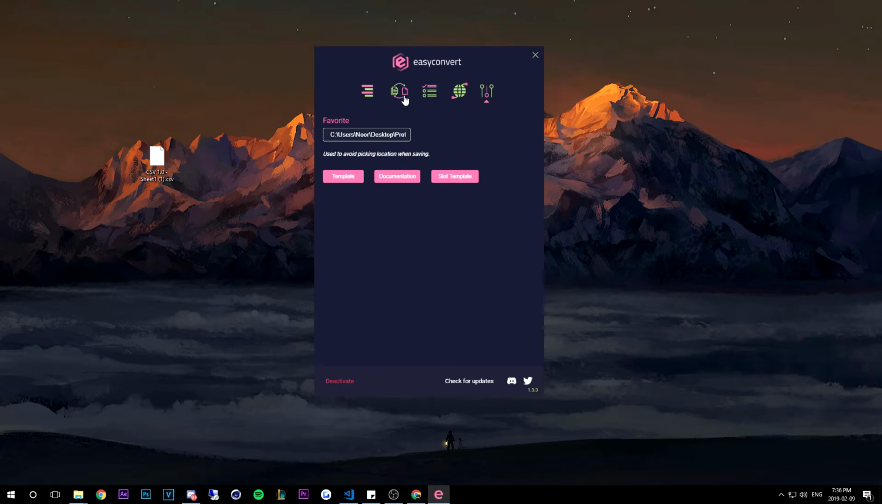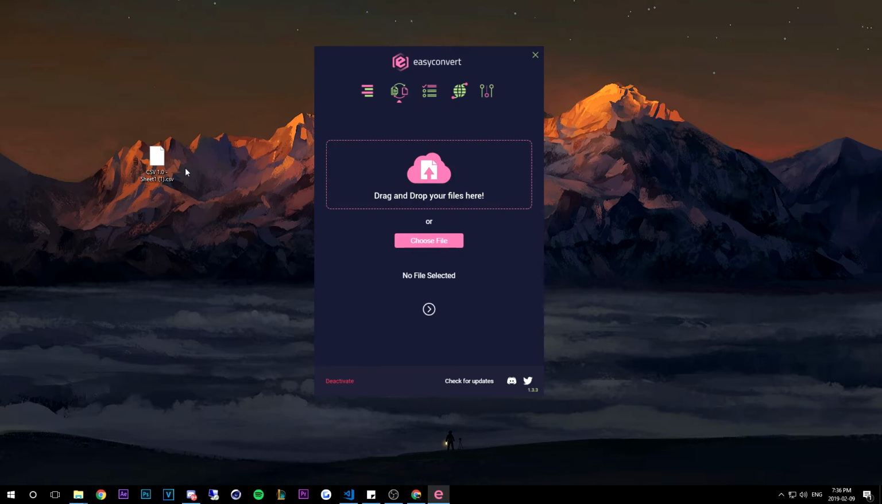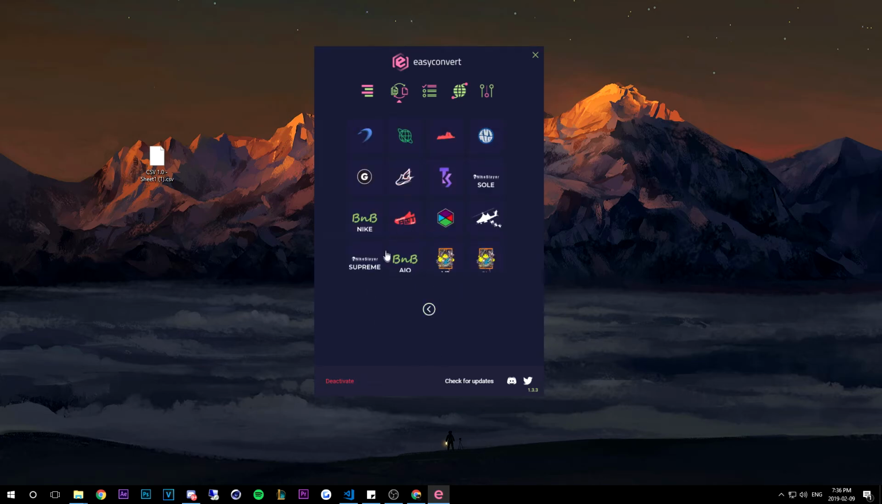And I will go back to the convert page now, okay? The convert page is this icon right here. Boom. And I can drag and drop my files. Look, I dragged it, and then it will show what my file name is right here. And then I'm going to click the white arrow, which brings me to the next step.